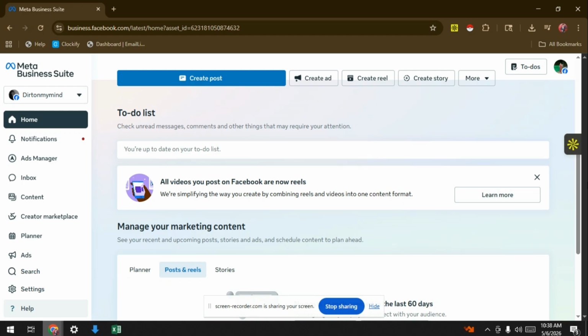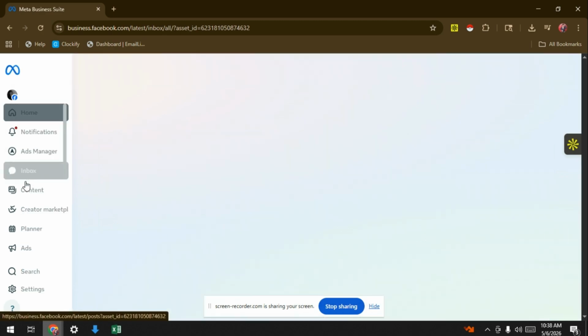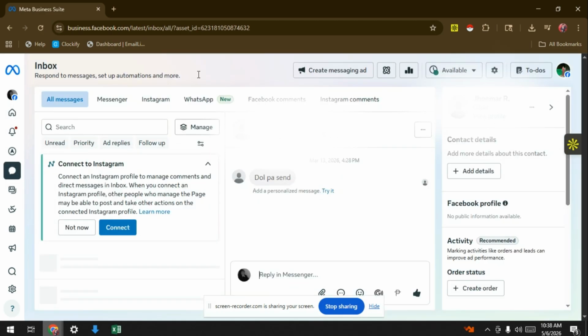We guide you through how to edit Facebook Messenger auto reply. So the first thing you need to do is to open your Facebook page and go to Meta Business Suite. Then click on Inbox and look for the Automations tab.